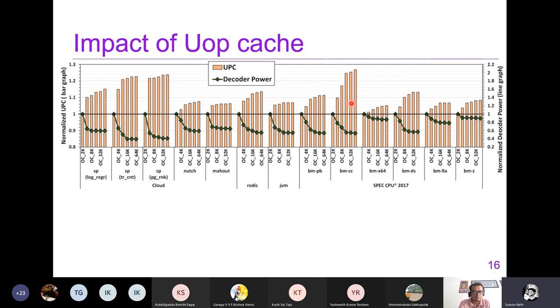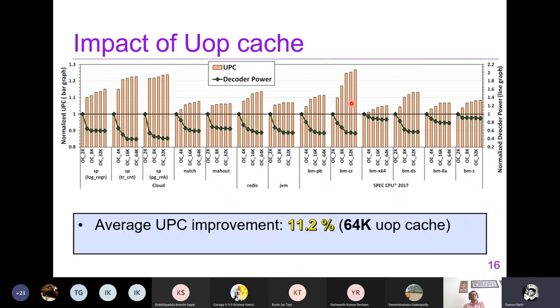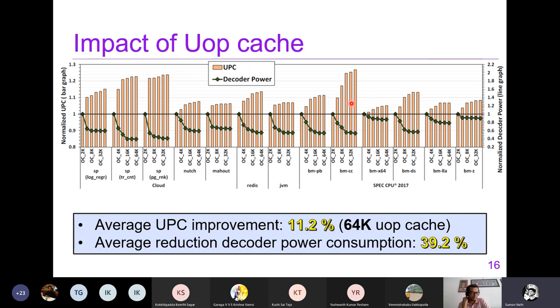And as you can see, there's almost 25% performance improvement with the larger micro op cache, and about 40% decoder power reduction. The key takeaway is that our average UPC improvement, UPC being the number of micro operations committed per cycle, which is a proxy for performance improvement, is about 11.2% for a 64K micro op cache. And the average reduction in decoder power consumption is about 39.2%. These numbers are huge. So micro op caches are very important for performance improvement and power reduction.